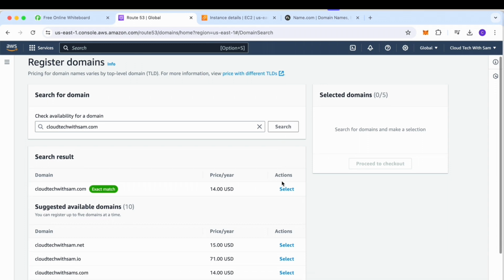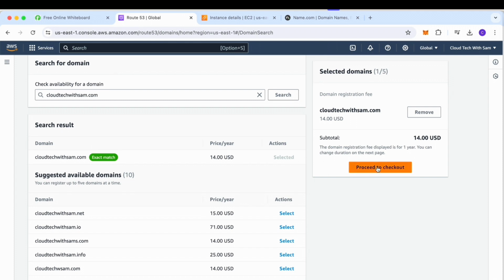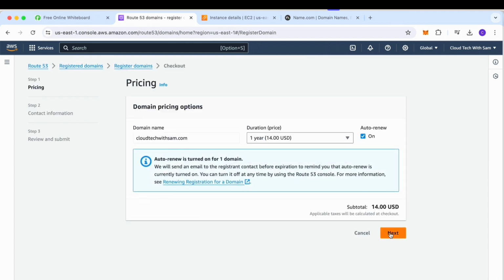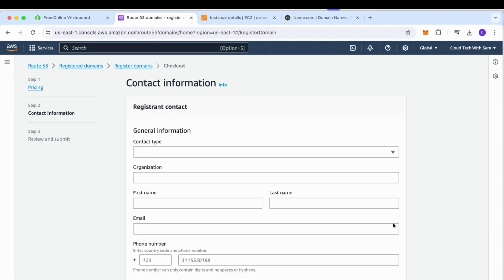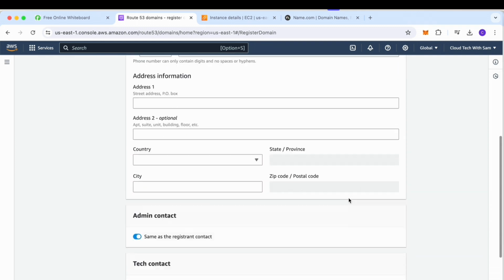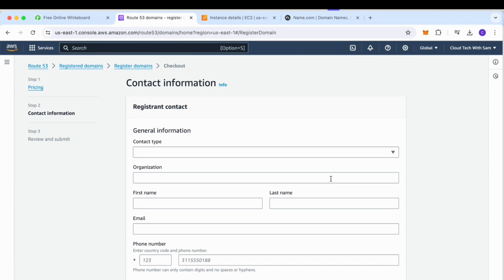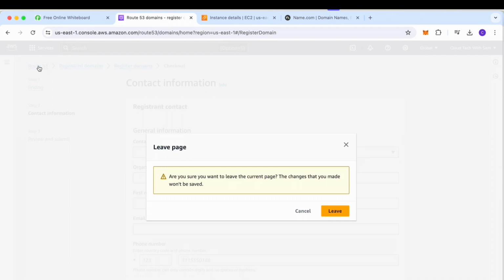Okay, so fortunately this is available for us to buy, and it's costing $14 per year. Click on select, proceed to checkout, click on next. Okay, so you provide your card details. When you are done, you click on next and then you'll be able to purchase or register a domain with AWS. In this case I'm not going to do that. I already have a domain registered. So this is how you would purchase or register a domain with AWS.